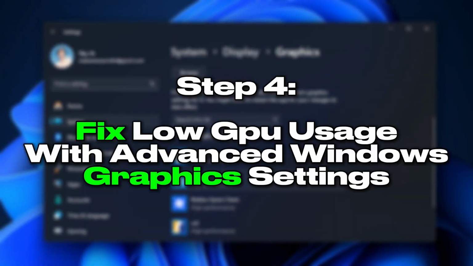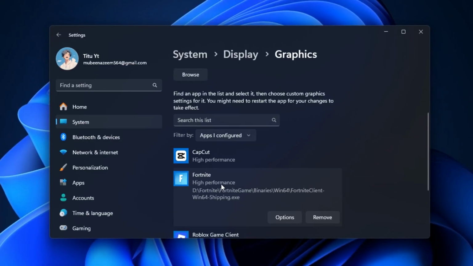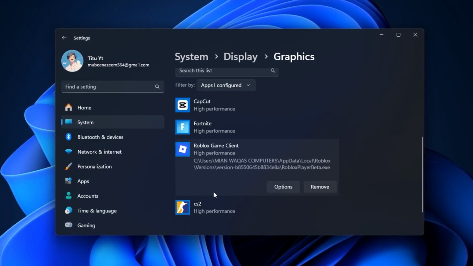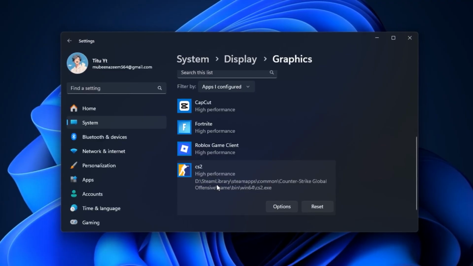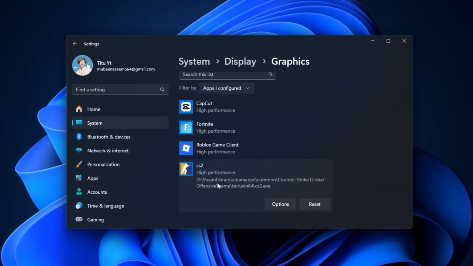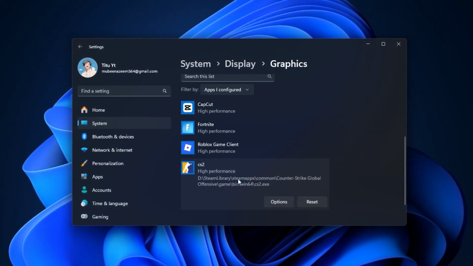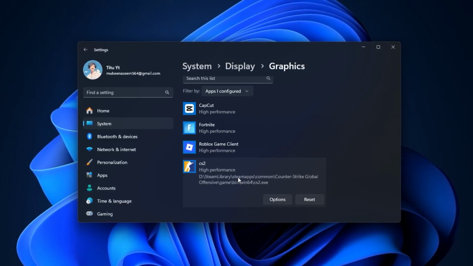Step 4. Fix low GPU usage with advanced Windows graphics settings. Sometimes, even a powerful GPU feels underused because Windows doesn't properly manage how games are assigned to graphics processors. Games may default to integrated graphics, or key system features that optimize GPU scheduling might be disabled. This leads to low GPU usage, causing poor frame rates, stuttering, and choppy gameplay.